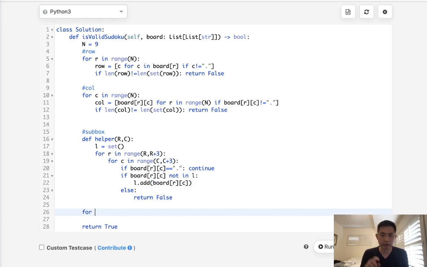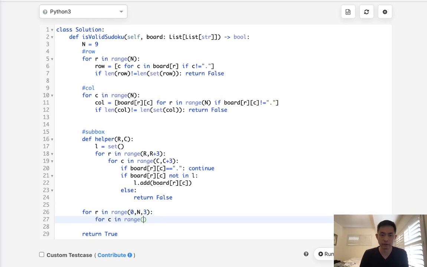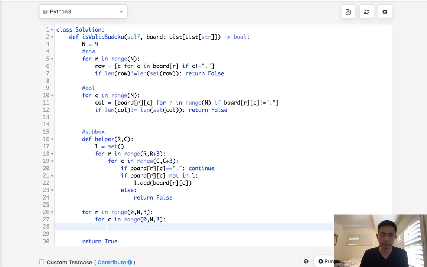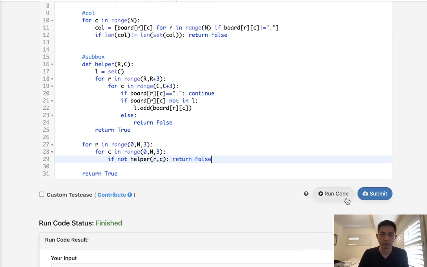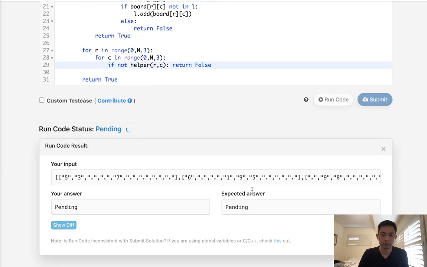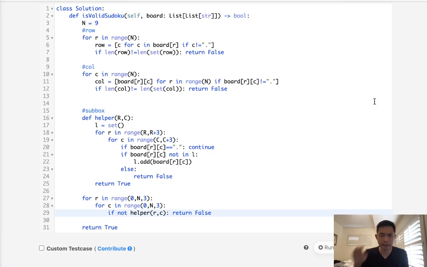Okay, so now we have our helper method, and we're just going to go through rows and columns, but by 3 by 3. So this would be for row in range of n, we'll go from 0 to n every 3, and for column in range of 0 to n every 3. So we'll do that by multiples of 3. If we can get through it, return true. If not helper(r, c), then we return false. But otherwise, we just continue and we can return true. So let's make sure this works here. All right, so that looks like it's working.